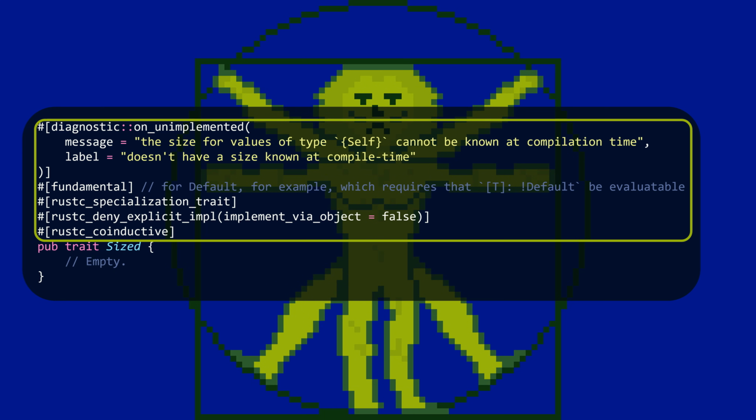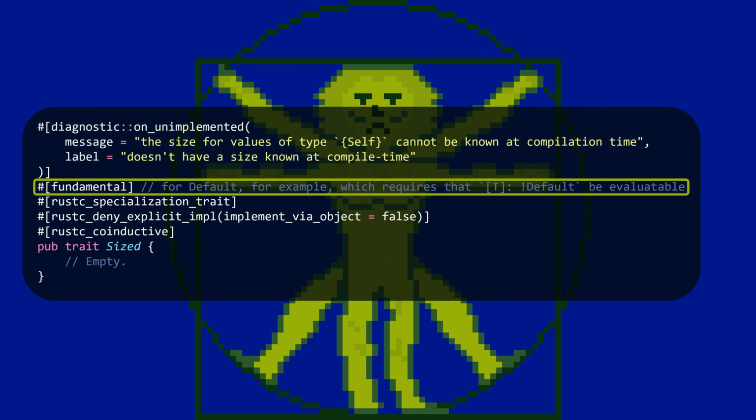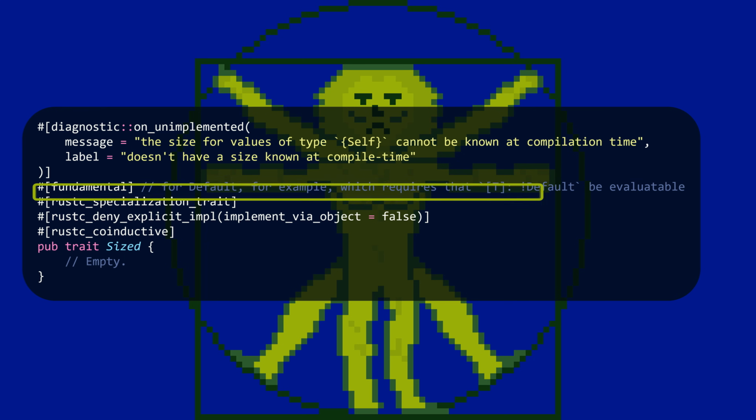Now I'm going to speedrun these attributes. The diagnostic attribute controls diagnostic messaging during compilation. The provided message will show up when attempting to use a type that doesn't implement Sized in a sized way. The fundamental attribute gives the Sized trait special properties that enable it to be blanket implemented for all types T.